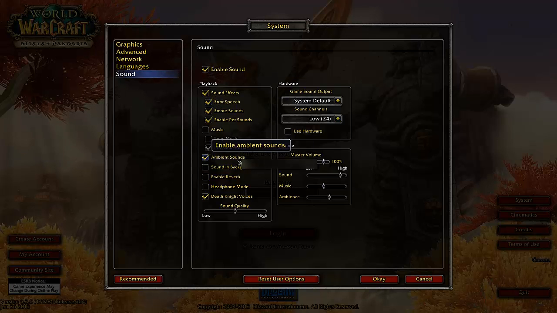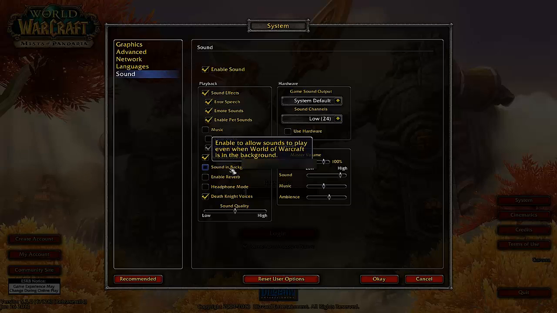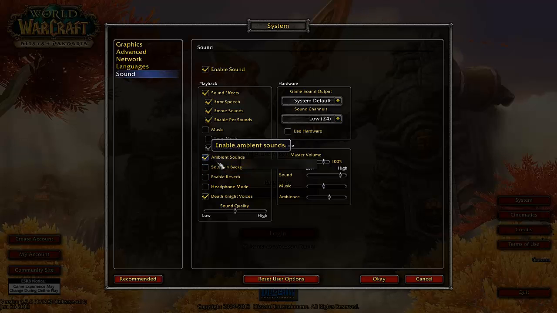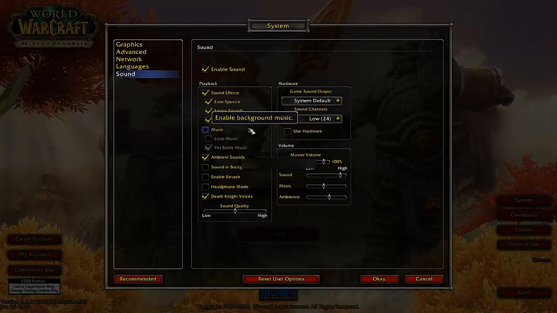Ambient sounds, I do like ambient sounds. Sound in the background, I don't like that. When I minimize the game, or when I'm not clicked in the game, I don't want to hear what's going on in the game. But that's just me. Other people might like keeping that on if you are actually leaving the game and you might get attacked. It's good to leave that on because you'll hear when you start getting attacked.